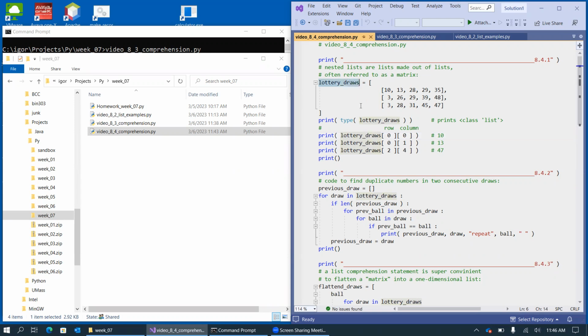So here's an example of a list. It starts with the all familiar square bracket notation. And then after assignment, we have the opening square bracket, and the Python interpreter understands it as lottery draws is a list of lists.